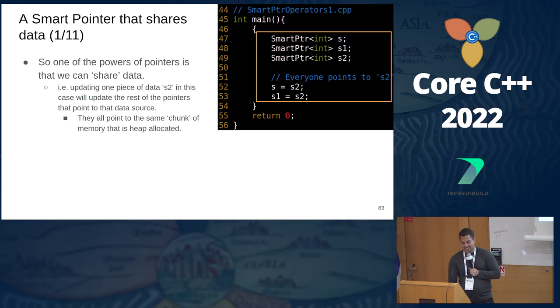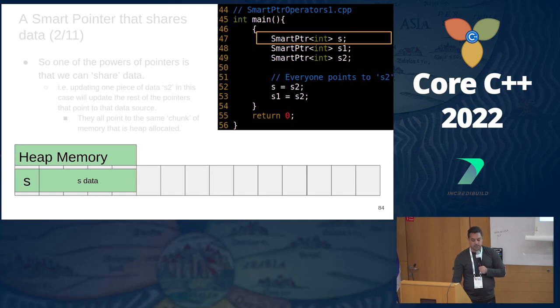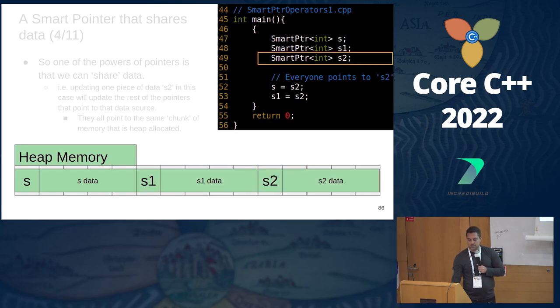So let's see if we can see where this is going here. If I update my one piece of data here in S2, let's make S2 the important piece of information. So S is going to point to S2, S1 is going to point to S2. Everybody's pointing to S2. So whatever is in there, they've all got a handle or a way to get that value. All right, so here's my heap memory, right? These smart pointers are heap allocating here. So S and S's data, S1, S2.